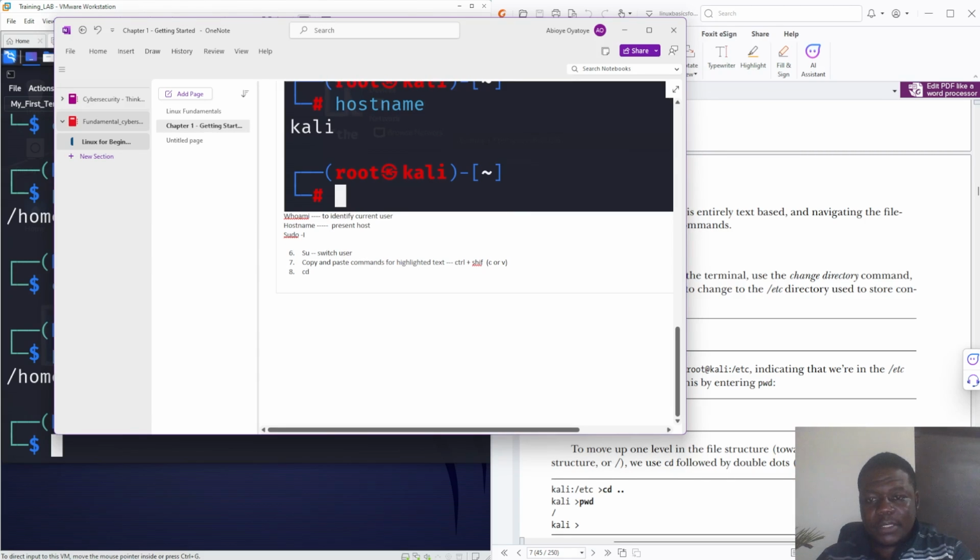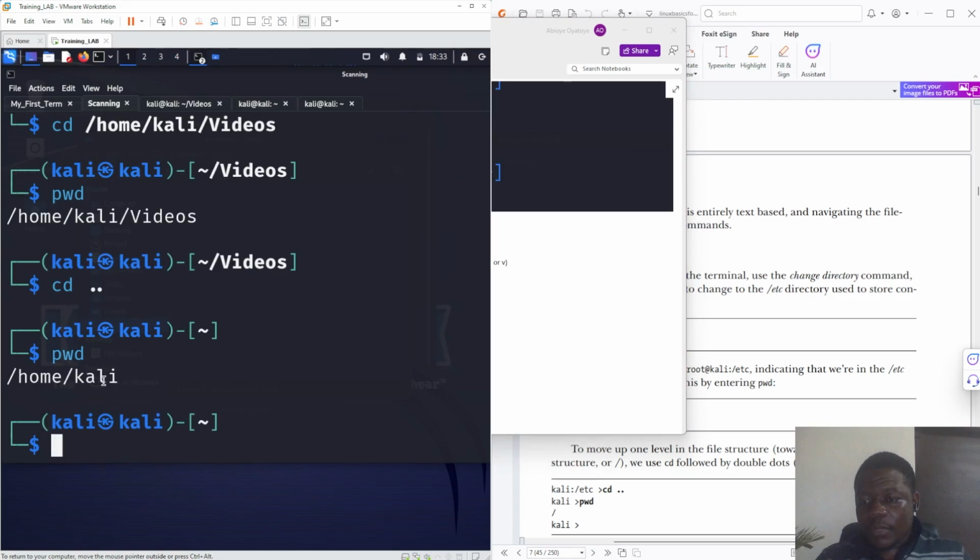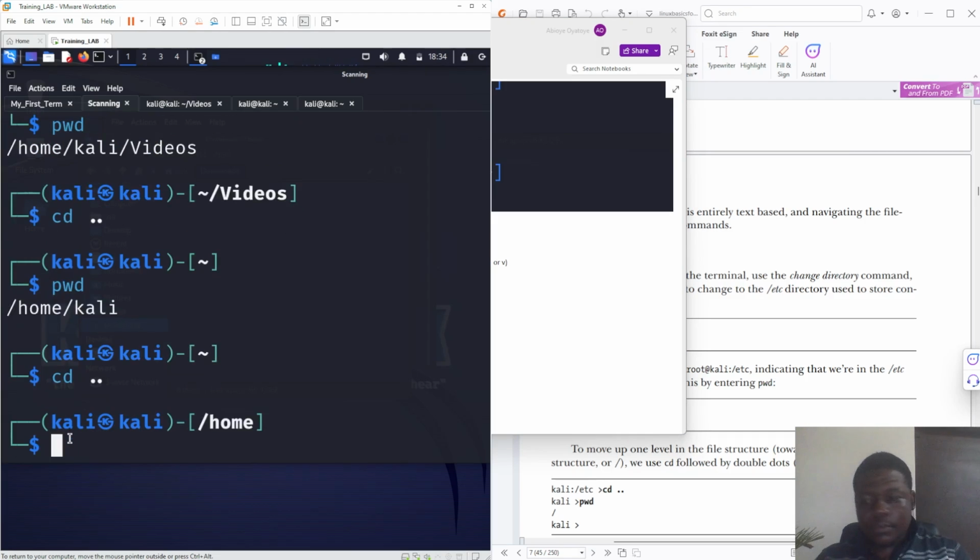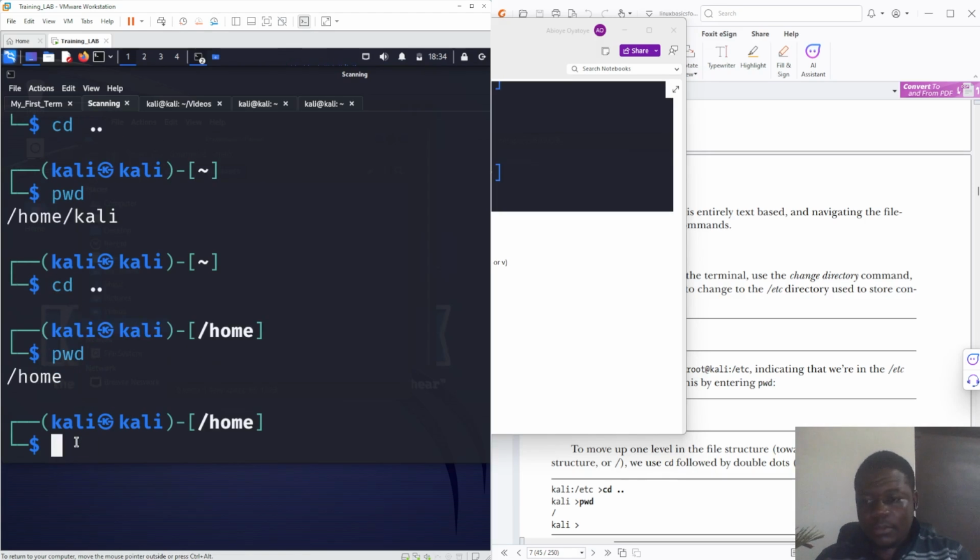I have cd .. That's move backward, move upward in directory. Move upward in directory. So you have just seen how I displayed it. So if I want to move from Kali to home now, I can do cd .. full stop, and if I do print working directory now, I'm already in home. I'm already at home.